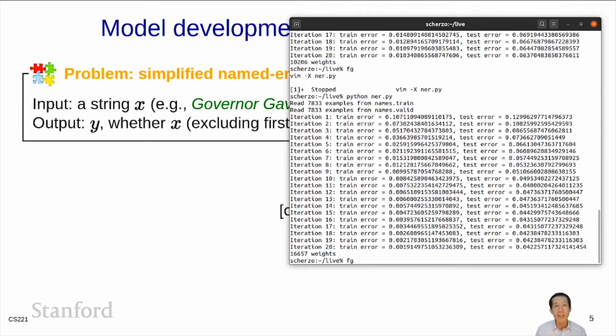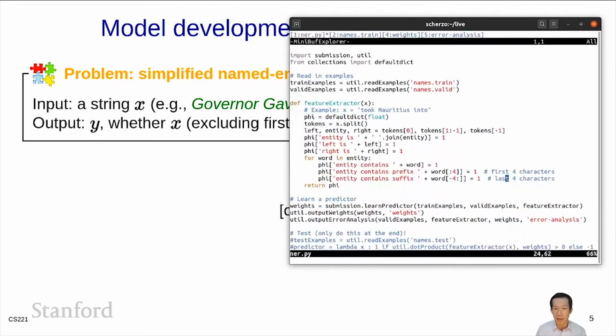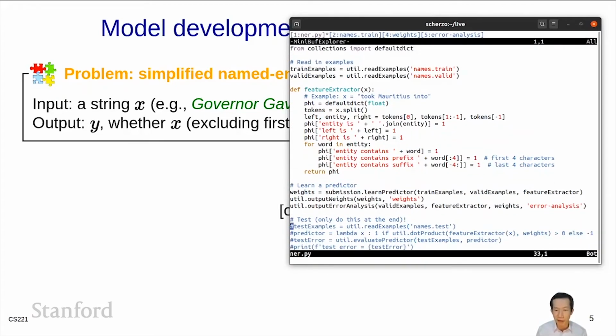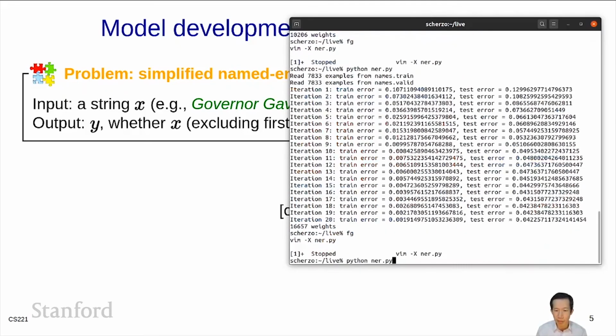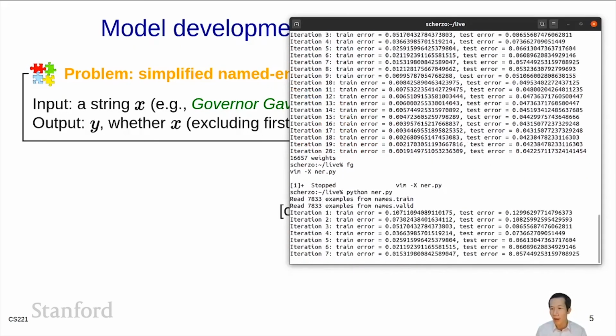But remember, this is only on the validation set. So now comes the final trial to see how well this does on the test set. So I'm going to read in the test set and then evaluate the predictor on this test set. And I'm going to print it out. So let's run this and hope that we didn't overfit.